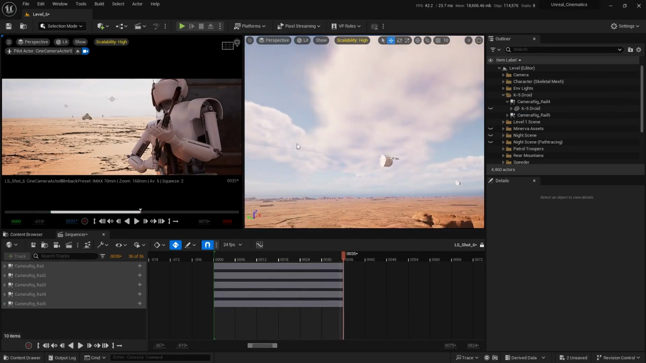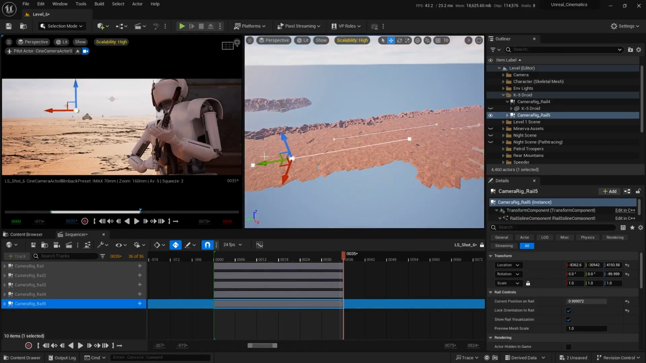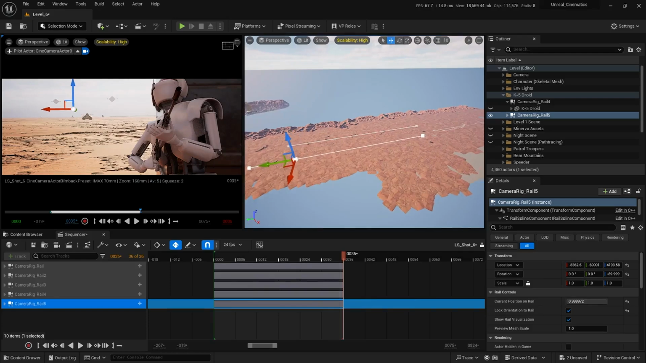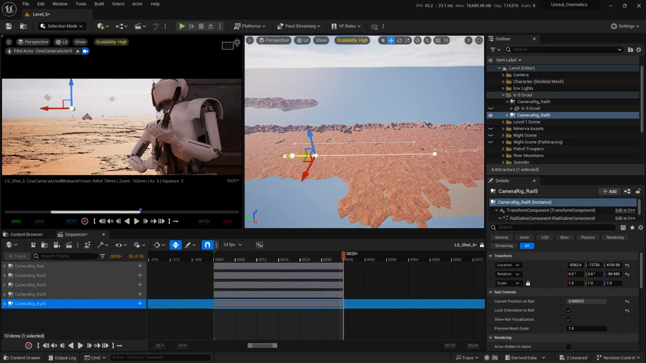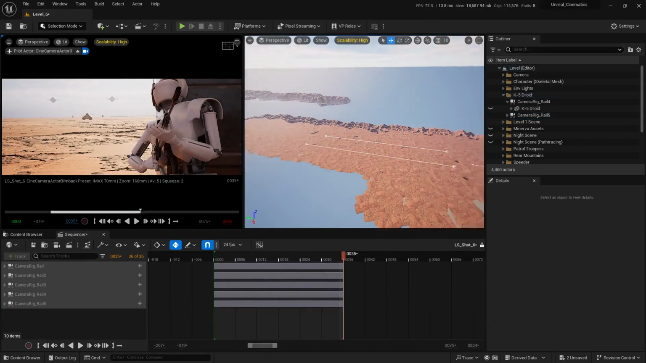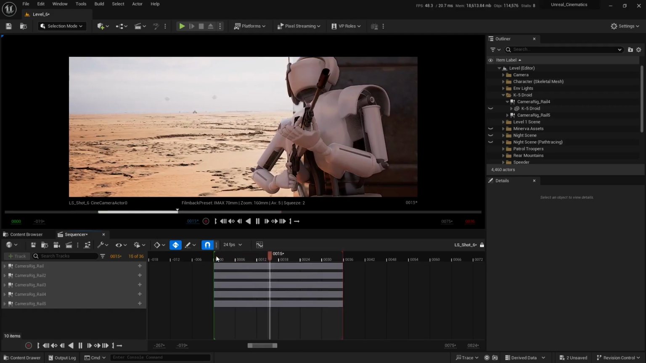So I'm going to select this track and move it on y-axis to just about there, perhaps a little bit more. No, maybe not, maybe just about there. Let's enlarge this window and see how the animation looks. Yeah, I think it looks pretty good.